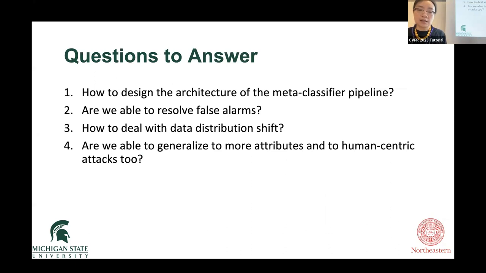Along this direction, we are trying to answer the following questions. First, how to design the architecture of the meta classifier pipeline? Are we able to resolve the false alarms? How to deal with data distribution shift? And are we able to generalize to more attributes and to cover both machine-centric and human-centric attacks?